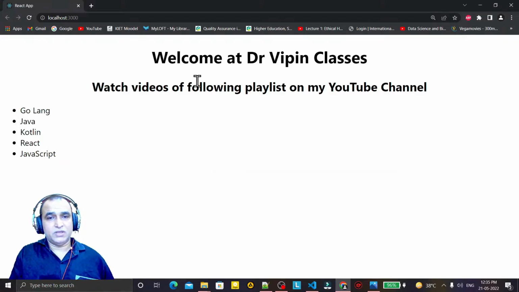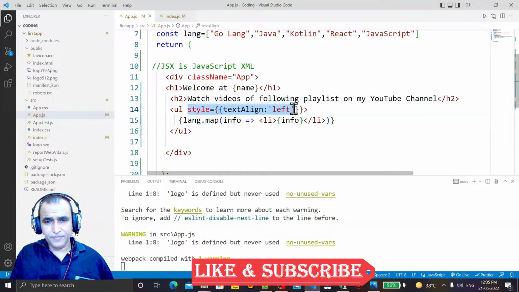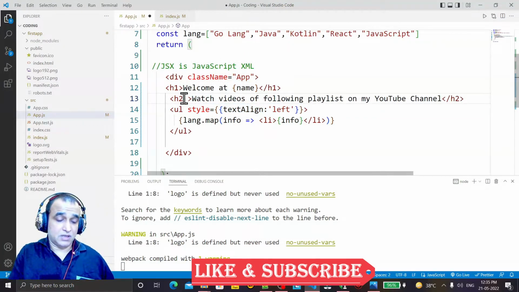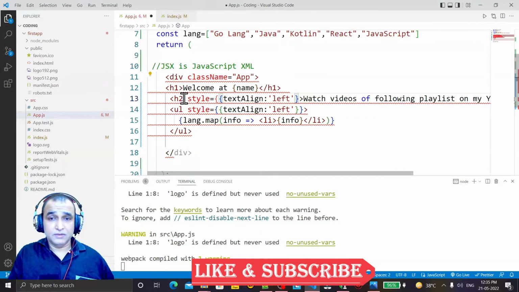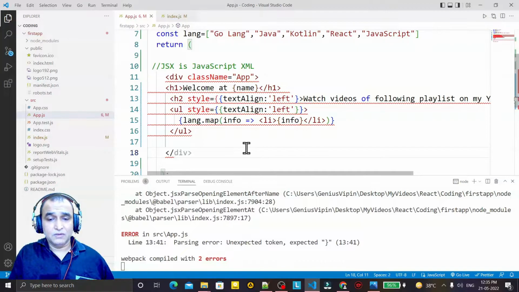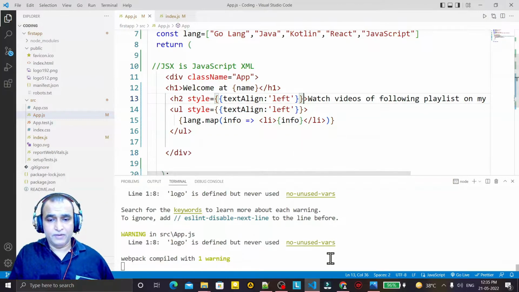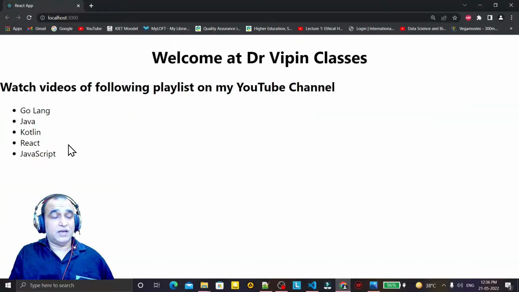I can do this also to the left side if I want. So for that we can put the same thing to this also. Save it. We have one more curly bracket, save it, and we have this on the left side also.